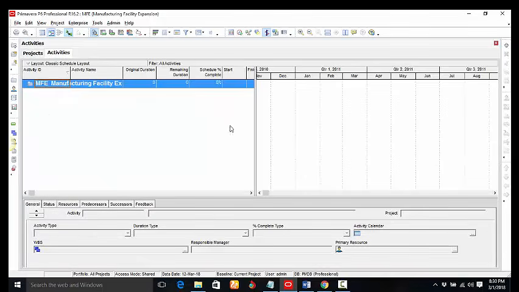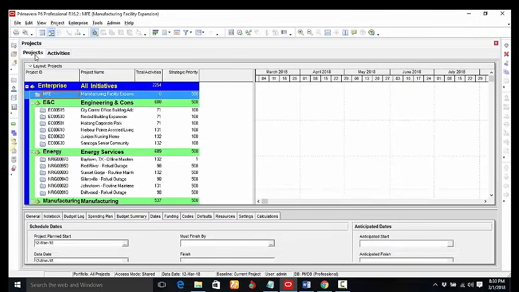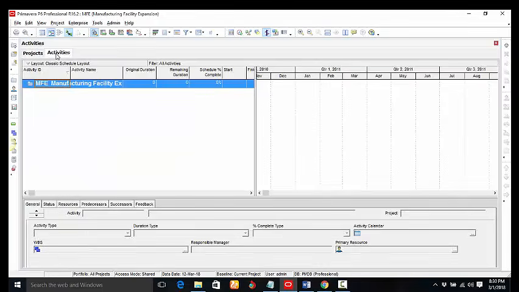So the moment you do that, it opens up the project for you and then takes you straight to the activities page. So what we're seeing now is the activities page. Remember, all the pages that you open up in Primavera P6 is visible at the very top left corner. This is where we were before, which is the project page where we opened the MFE project from. And when we opened the MFE project, this is where we arrived.